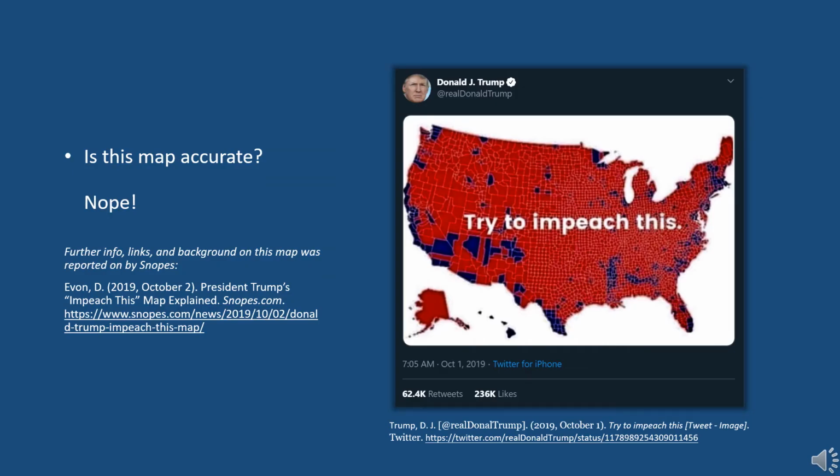As it turns out, the map tweeted by Donald Trump is in fact not accurate. The map was produced very soon after the 2016 presidential election, but before all the votes from all counties were verified. The original author of the map actually updated the map to reflect correct election outcomes as the data became available. How and where Donald Trump acquired the earlier inaccurate version of the map is unclear. For further reading into this map, feel free to check out the Snopes.com article cited in the slide.